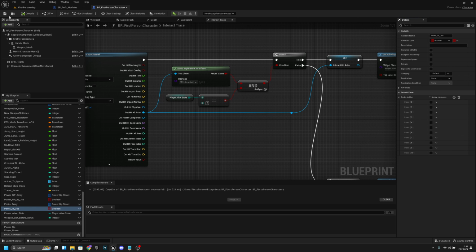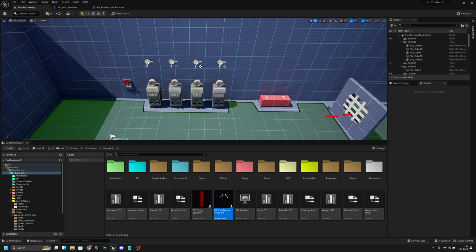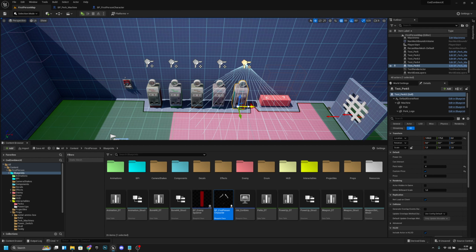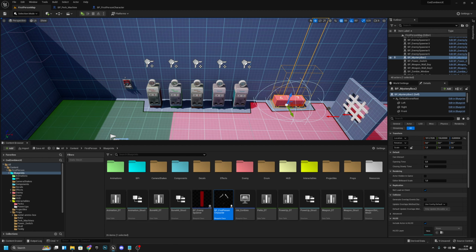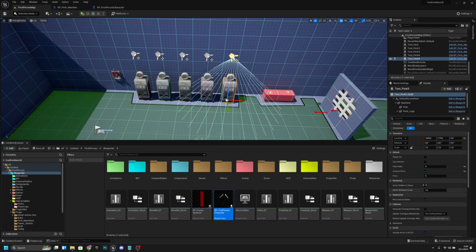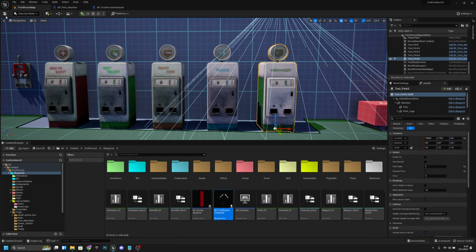Let's compile, save, and now we can duplicate the machine on the level. So Control C, Control V, and let's turn the grid snapping on and move it 150 units to the right. Let's also move this so we get more space. Okay, now let's click this and change this perk index to 5. Okay, and as you can see, it's there.